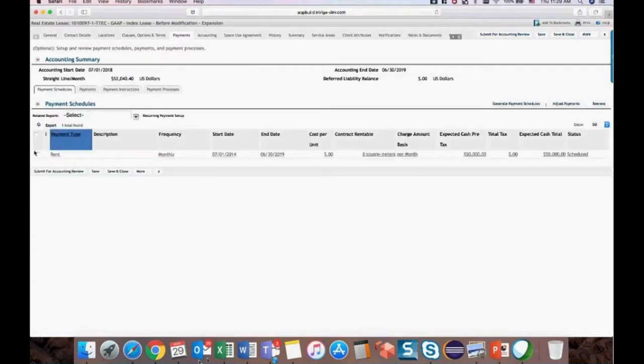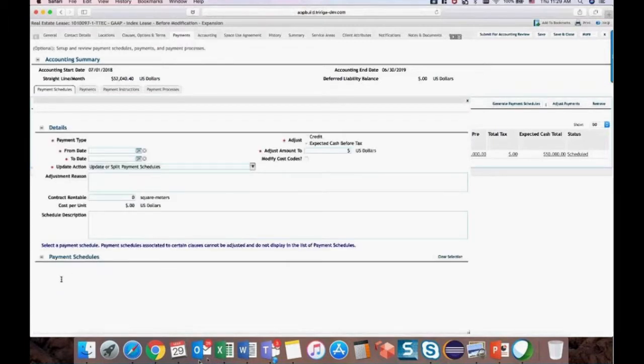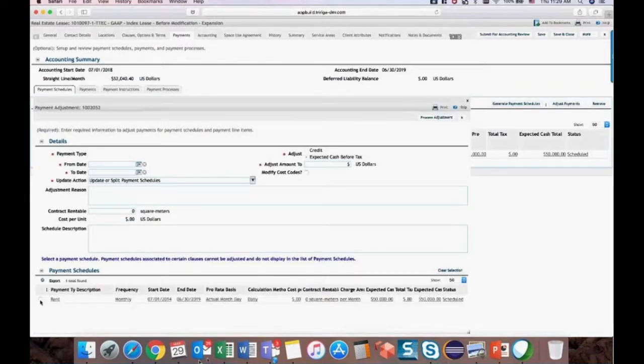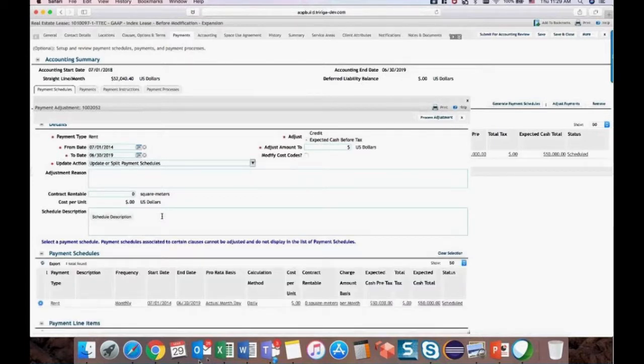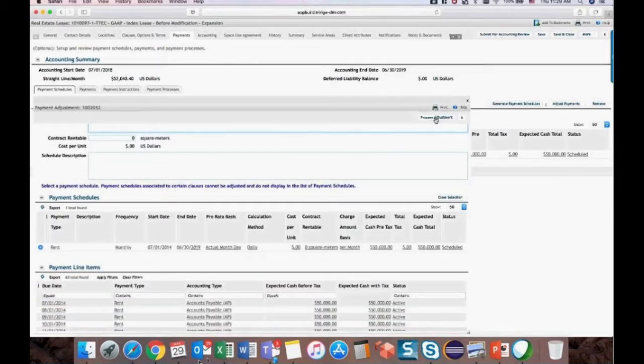Then go back to this payment schedule. What I do is I'll break this payment schedule and update it. So I click on this adjust payments and then check the payment schedule that I want to do the adjustment on. So I expand and my payment is up to $55,000. It is changed in 7/1/2018. My payment goes up to $55,000 instead of $50,000. So just do process adjustment.